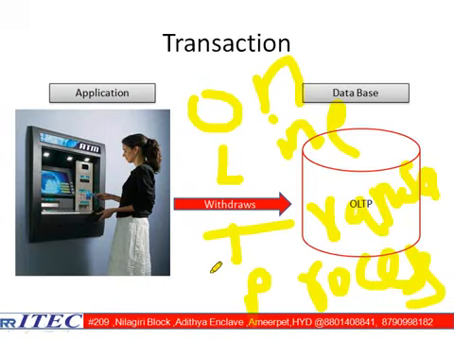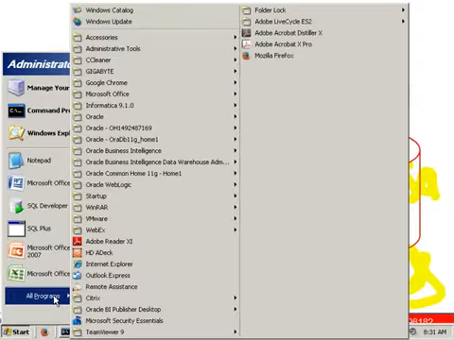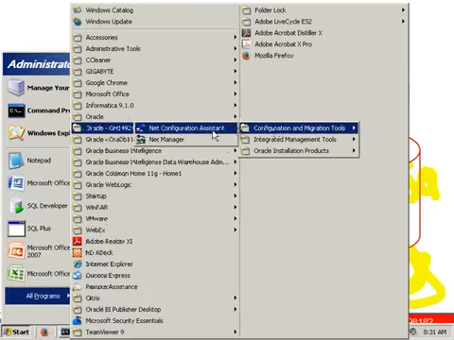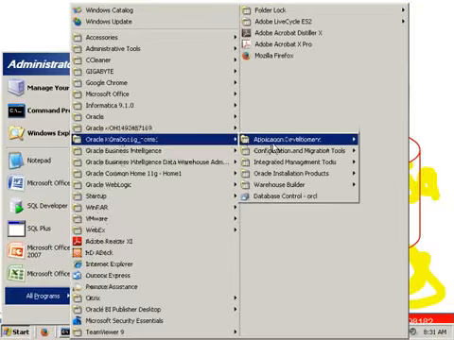OLTP database means it may not be readily available outside, sir. We are going to purchase the Oracle database only or SQL Server database only. While you are configuring that one, we are going to configure that as an OLTP. How to do that? Suppose this is the Oracle database.